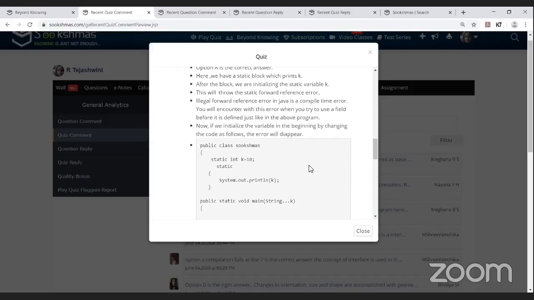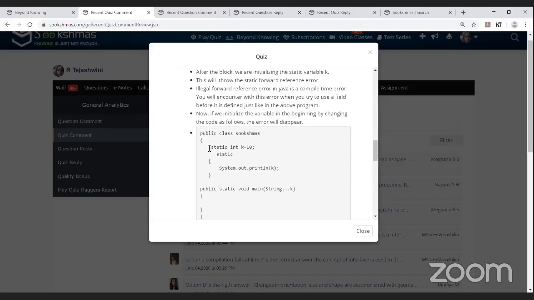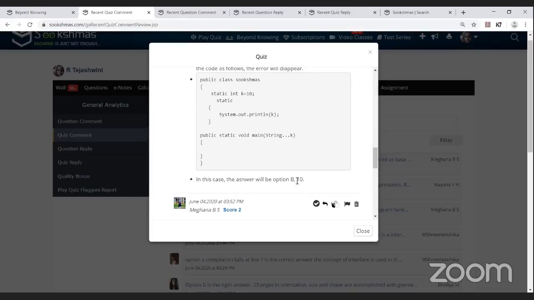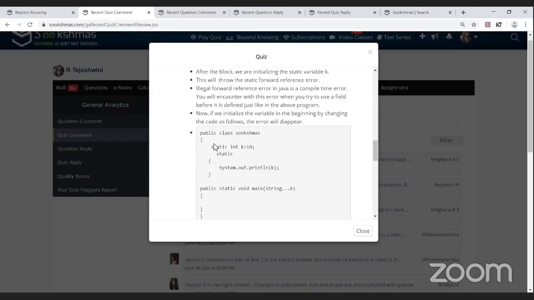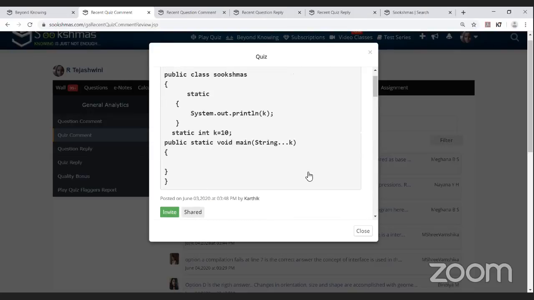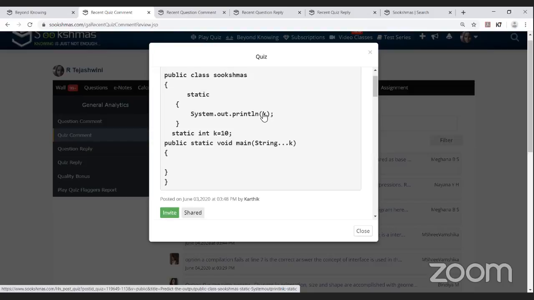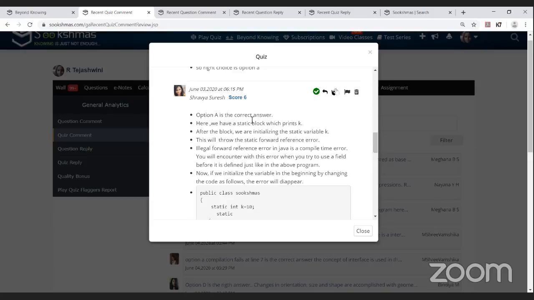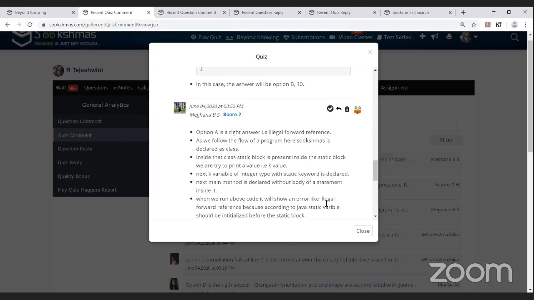Okay, she's saying the same as Pooja said: it should be declared first before using it. She is implying that in the code. In this case the answer would be option B, that is 10. If it had been declared first and then used to print the k value, the output would have been 10. Since in the code it's been used before declaring, it leads to illegal forward reference. Yeah, she has also explained it very well, so it's been given the quality bonus, and I would like to appreciate Shravya S.